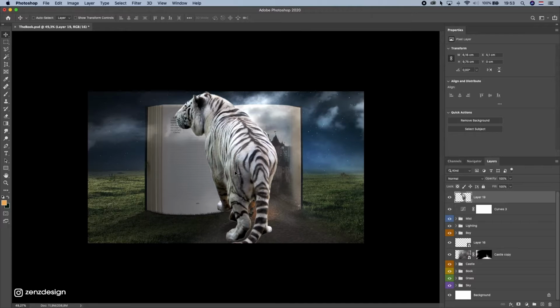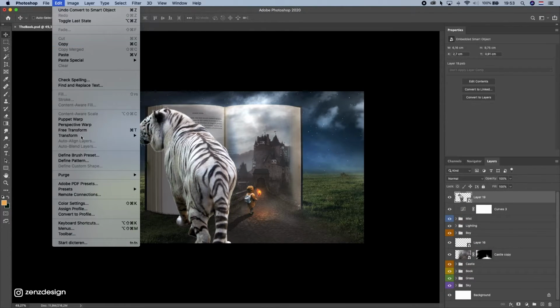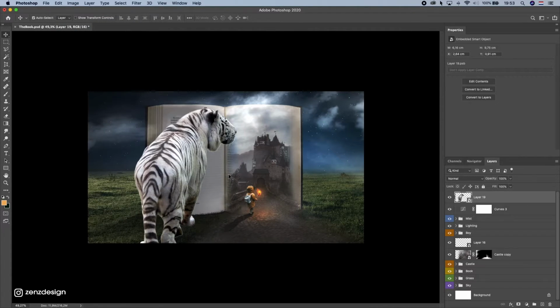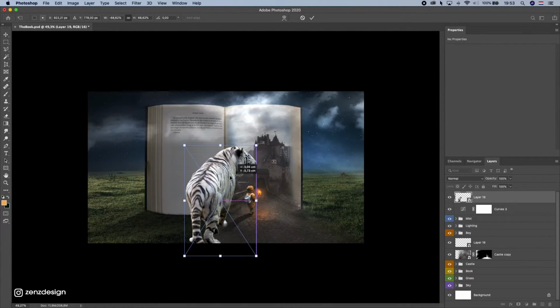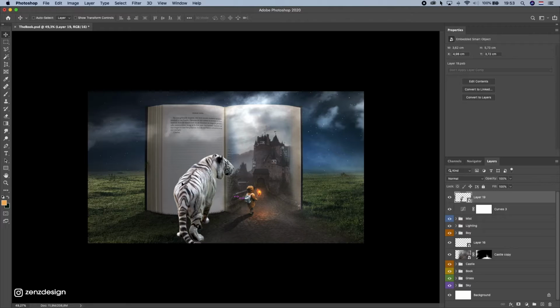Okay, now I got this tiger and I want to use this also in this composition, so I'm gonna make a smart object here, and let's put this tiger behind this little boy, like he's following him inside this book. So let's make this like a big tiger here, and we need to blend this in.